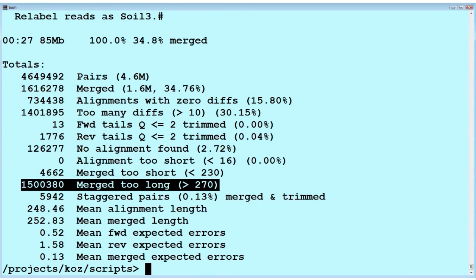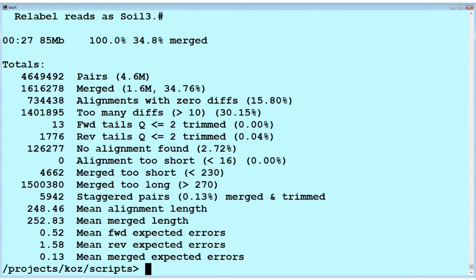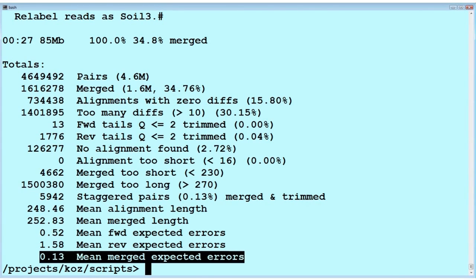We also see that the number of expected errors in the merged reads is much lower than with the forward and reverse reads alone, because when the reads agree, then we have higher confidence in the base call, and so we're seeing a higher quality in the merged reads, which is what we would expect.